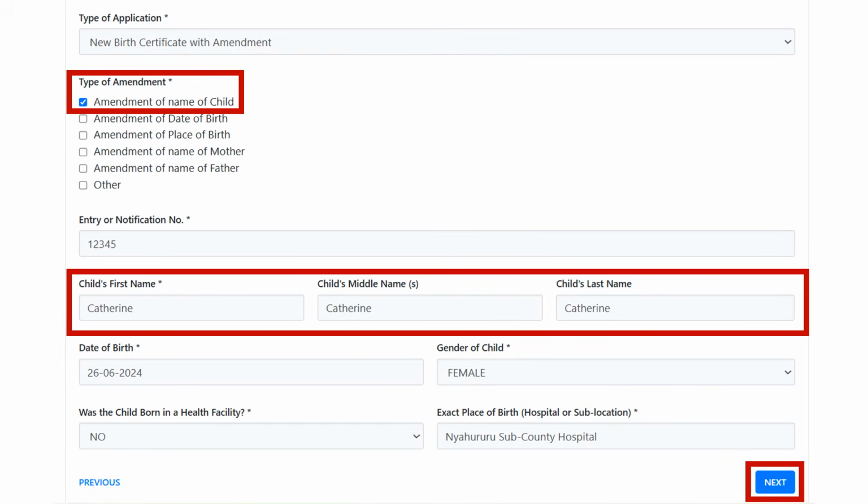So this is for birth certificates with amendments. Amendment of name of the child. When you check that checkbox, nothing will change, okay? You're still going to be required to enter the child's first name, middle name, and last name. So you're just going to enter the new names you want your child to have, in the amendment of the name of the child.